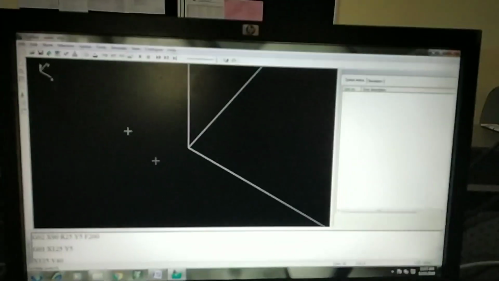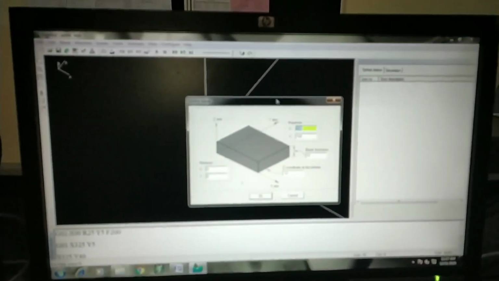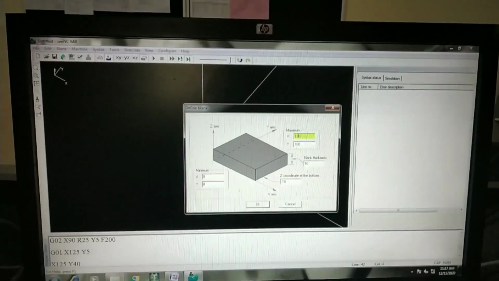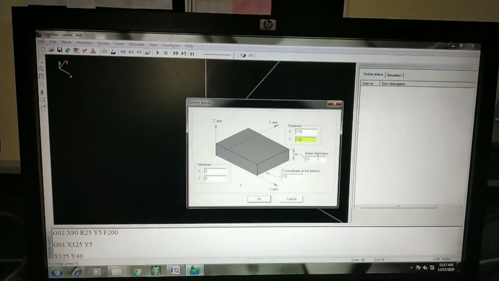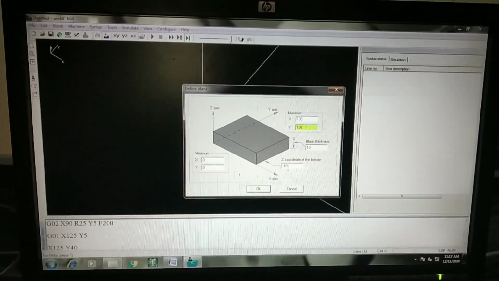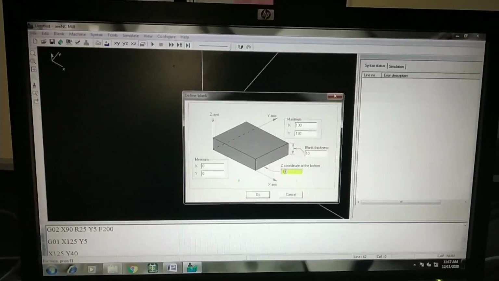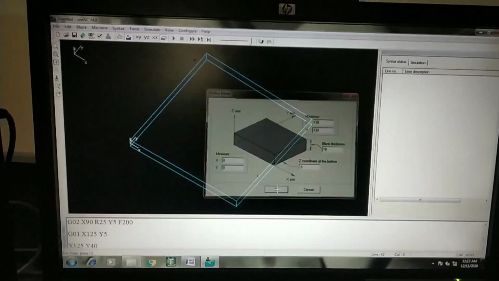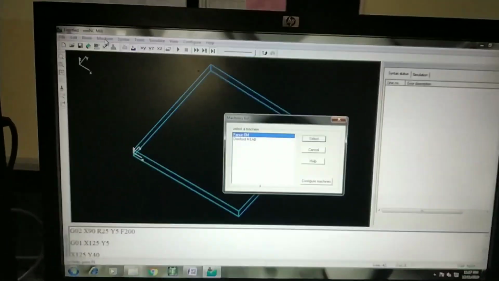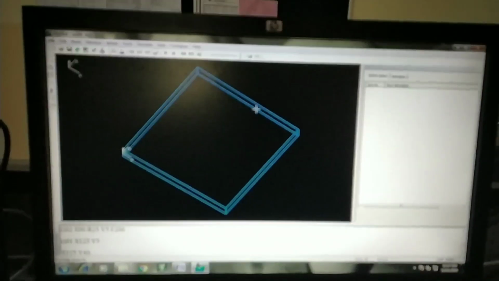Now go to blank. The blank size is 130. In Y dimension 130 and blank thickness let it be 10 mm, and Z coordinate at the bottom, that is, we have to remove 5 mm, therefore I'm going to give -5. Click OK. Then go to machine, select Fanuc machines, click OK.